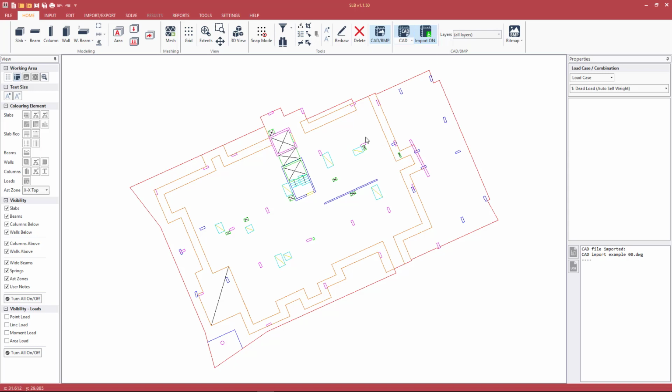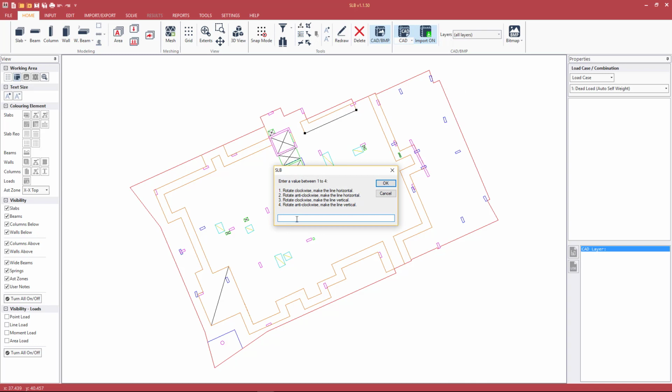So this particular CAD file was not rotated in AutoCAD, so we'll do that now quickly in SLB just to make the model easier to work with. So with Import from CAD on, we select a line that we want to rotate. We go to CAD, Shift, Rotate, and select Option 1 to rotate it to the horizontal.